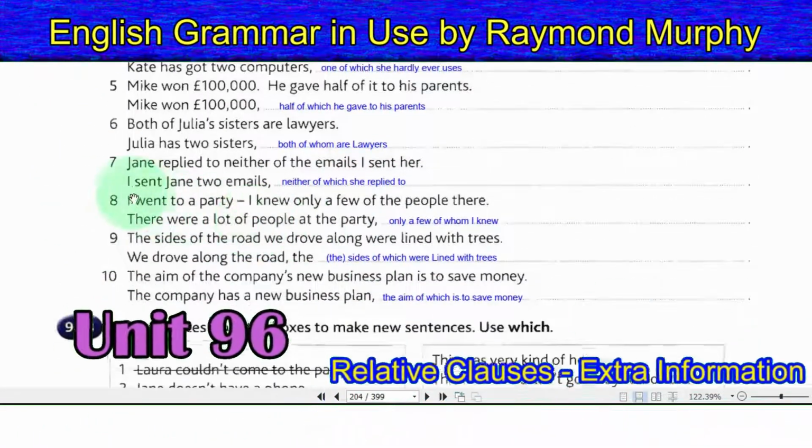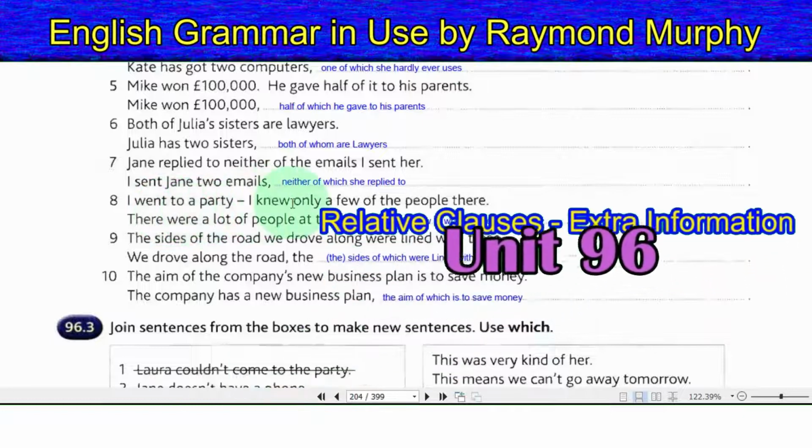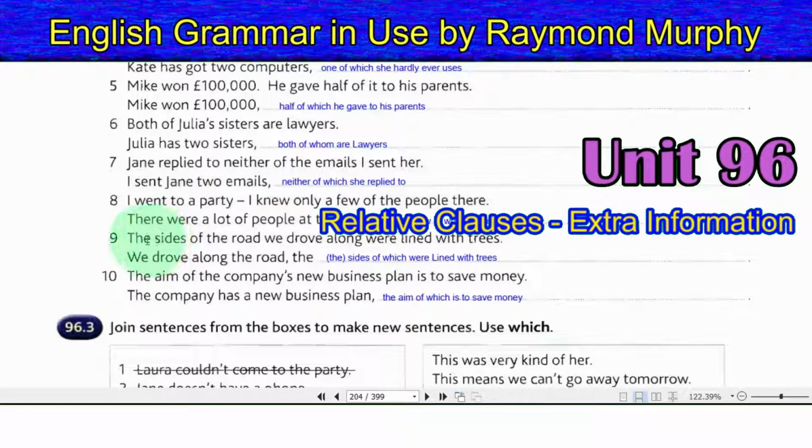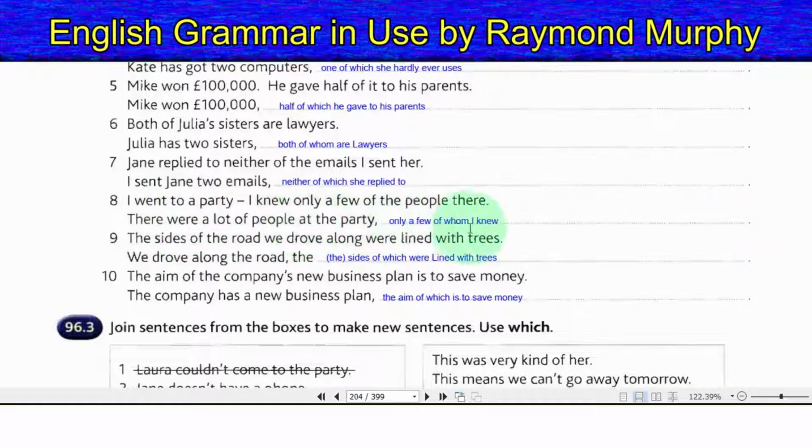8. I went to a party, I knew only a few of the people there. There were a lot of people at the party, only a few of whom I knew. 9. The sides of the road we drove along were lined with trees. We drove along the road, the sides of which were lined with trees.